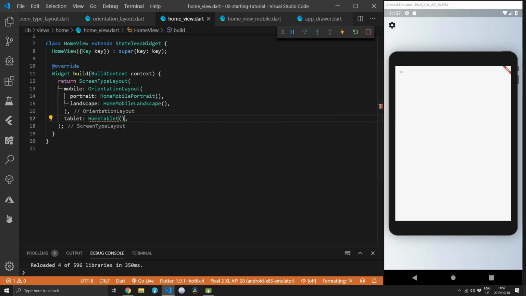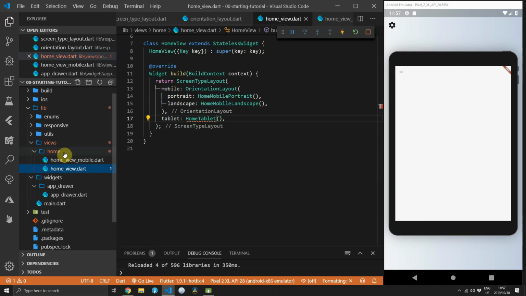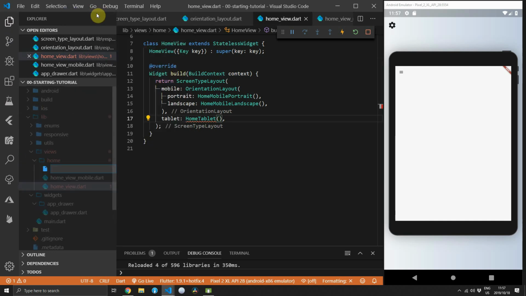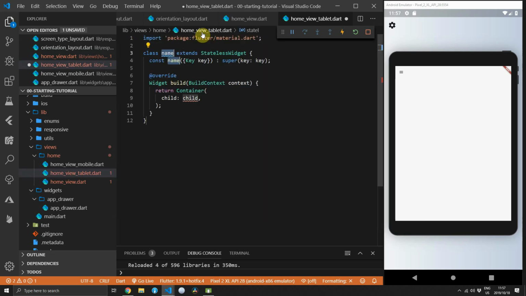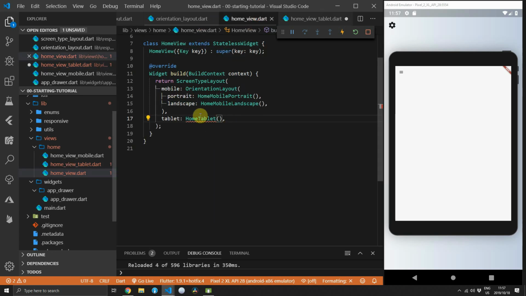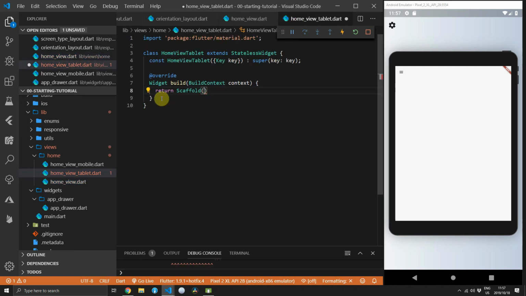But enough of that, we'll add a new widget for the tablet property called home tablet. Then under the home folder, we can create a new file called home view tablet. We'll import the material package, then create a new stateless widget called home view tablet. Go back to the home view and fix up the name of the tablet widget and then import that file. The root of the home view tablet will be a scaffold.